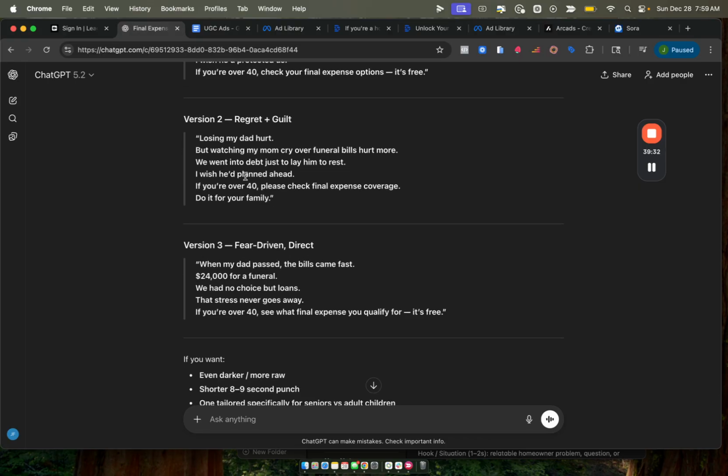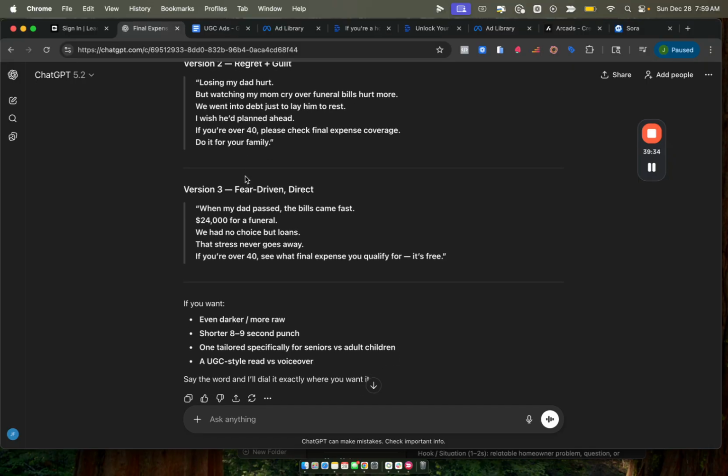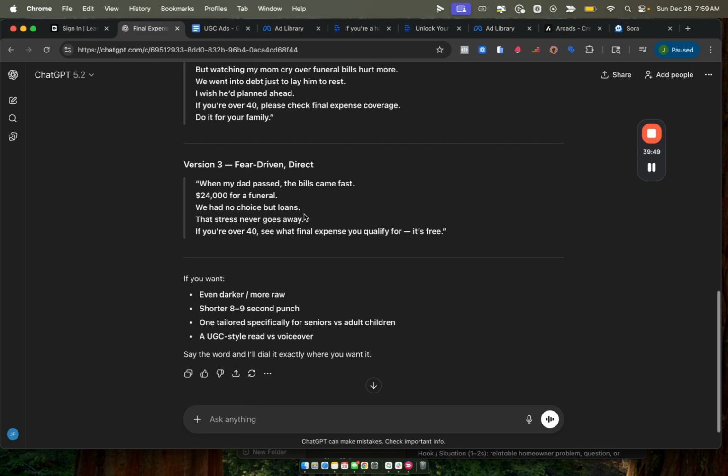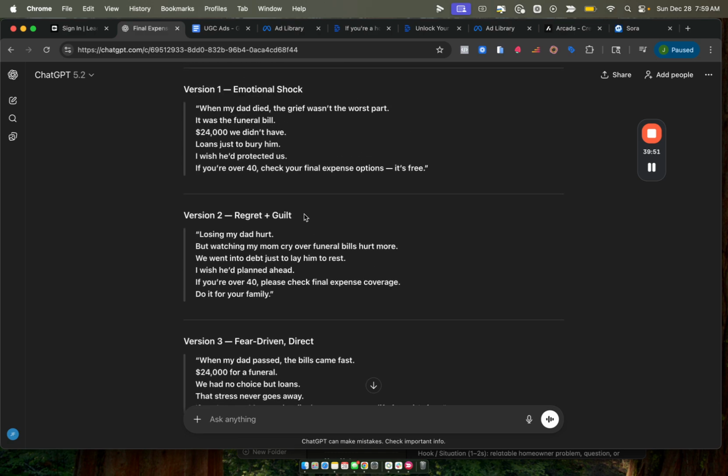So this is really playing into the debt. When Dad passed, the bills came fast. $24,000 for a funeral. We had no choice but loans. The stress never goes away. If you're over 40, see what final expense you qualify for. It's free. I do like how they're saying do it for your family.